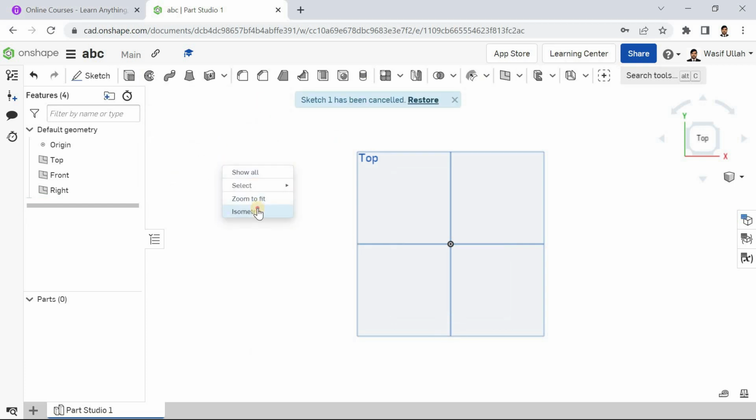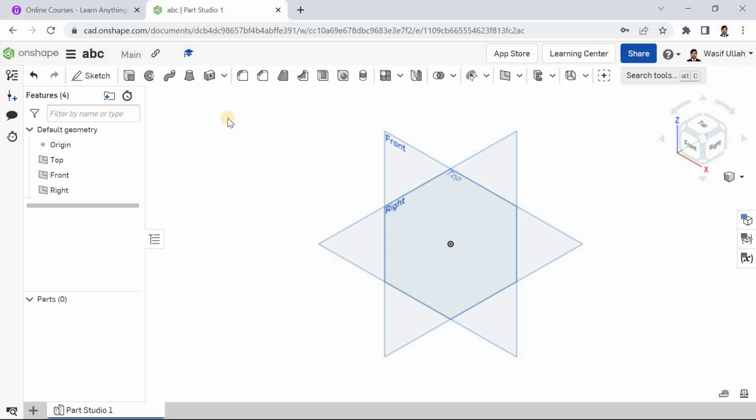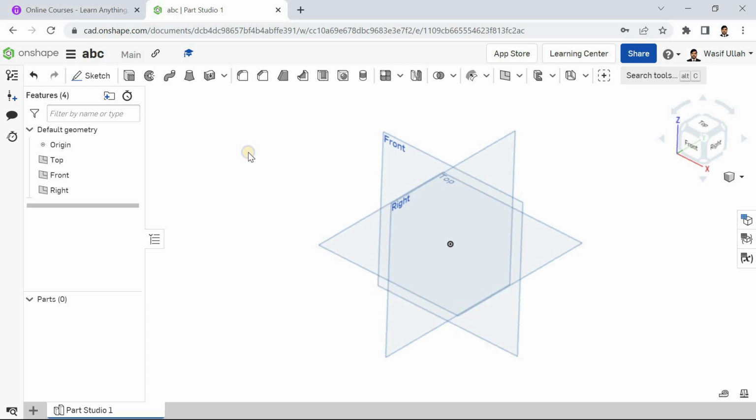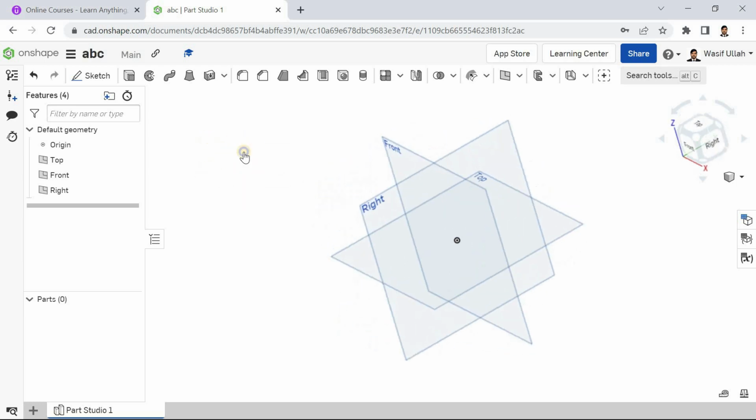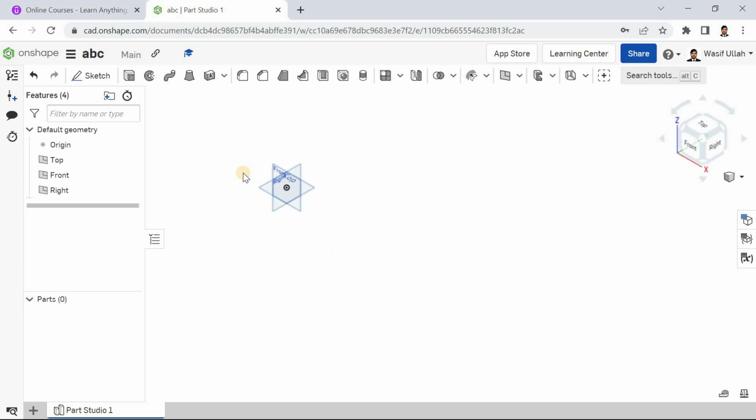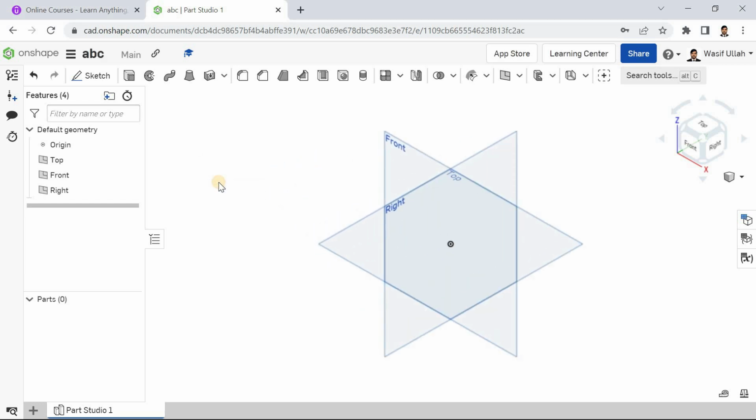So this is what I wanted you to understand: how you can select the right plane, hide and unhide it, and how you can make these planes normal to you. You can make them isometric if you get any disturbance. You can scroll in and scroll out with the middle mouse button to zoom in and zoom out, and then right click and go for zoom to fit.